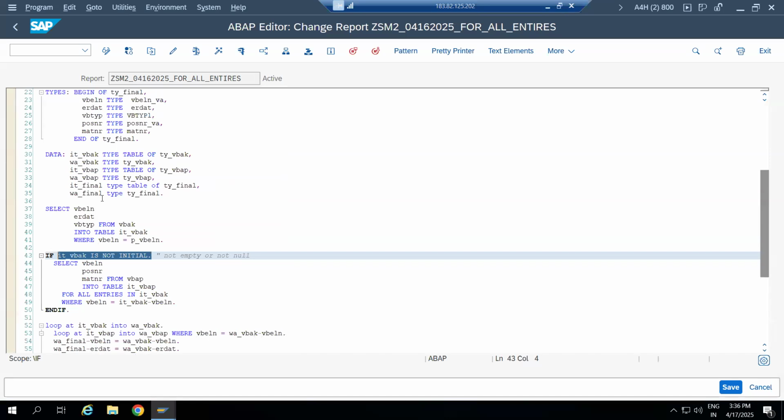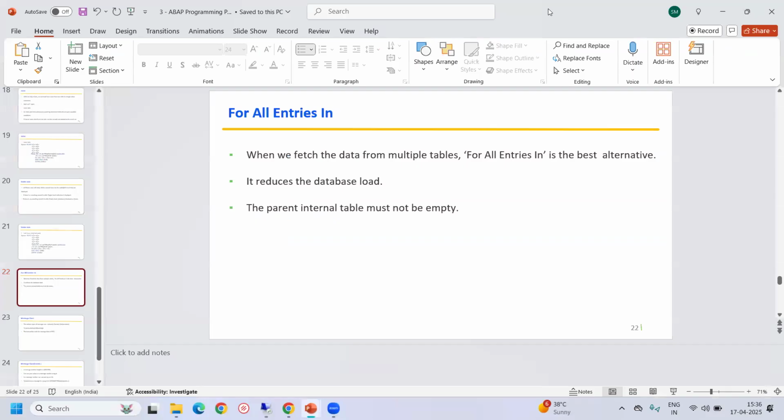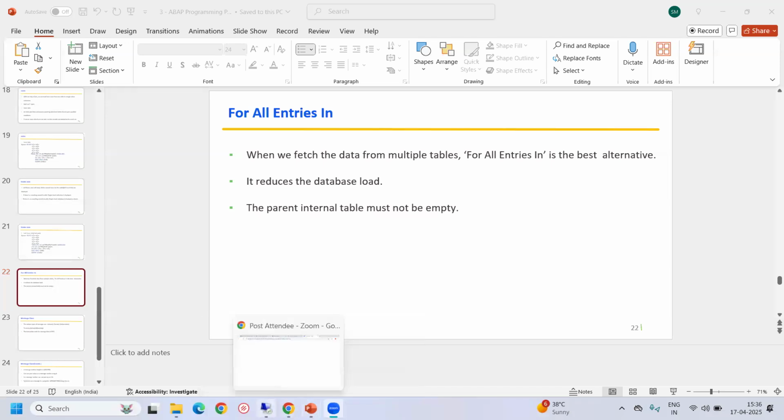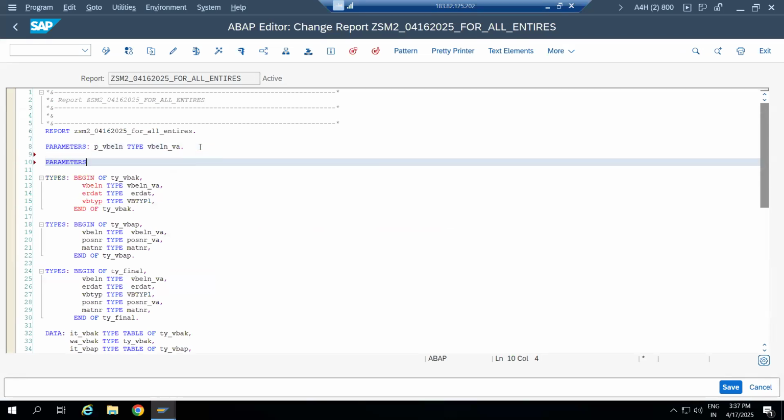As a part of parameters, we have one more option. Using parameters, we can create radio buttons. To create radio buttons, we again have to use the same keyword called parameters.